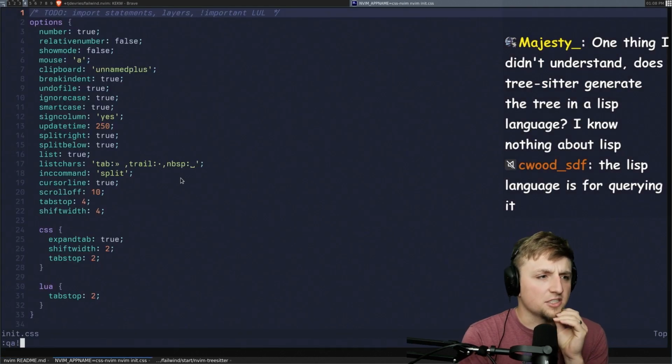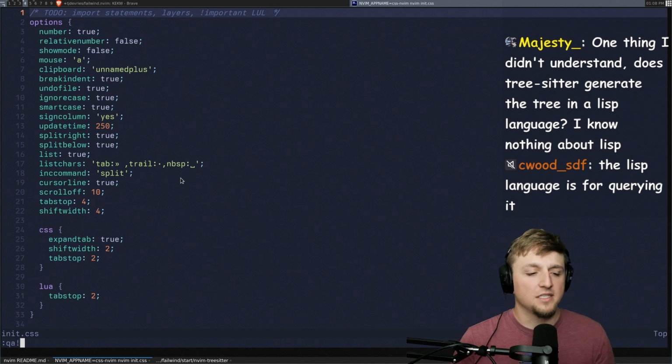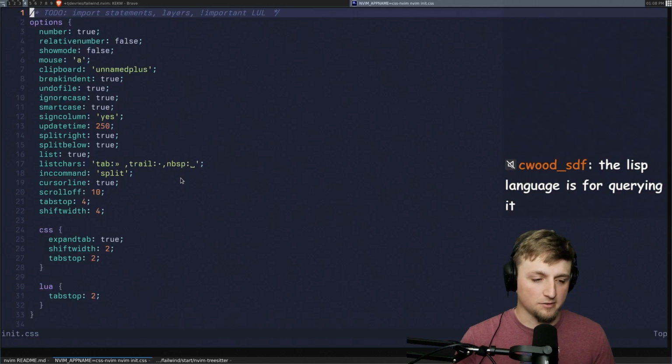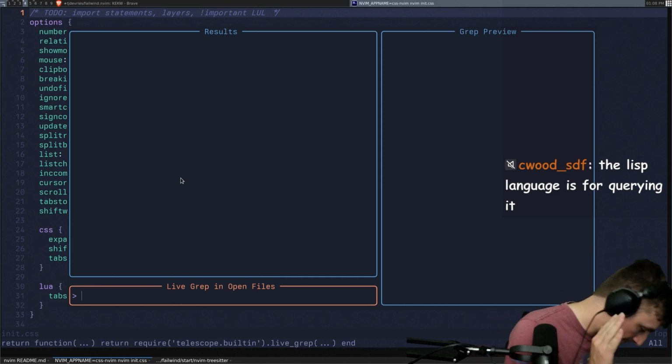One thing you know, search trees or generate the tree in a Lisp language. I know nothing about Lisp. It does not generate it in an actual Lisp language. That is just a way to represent it.